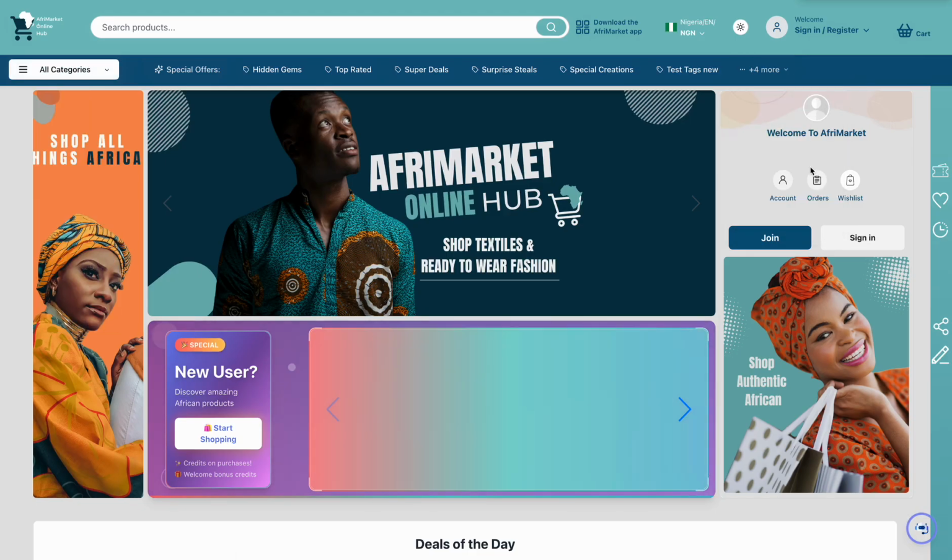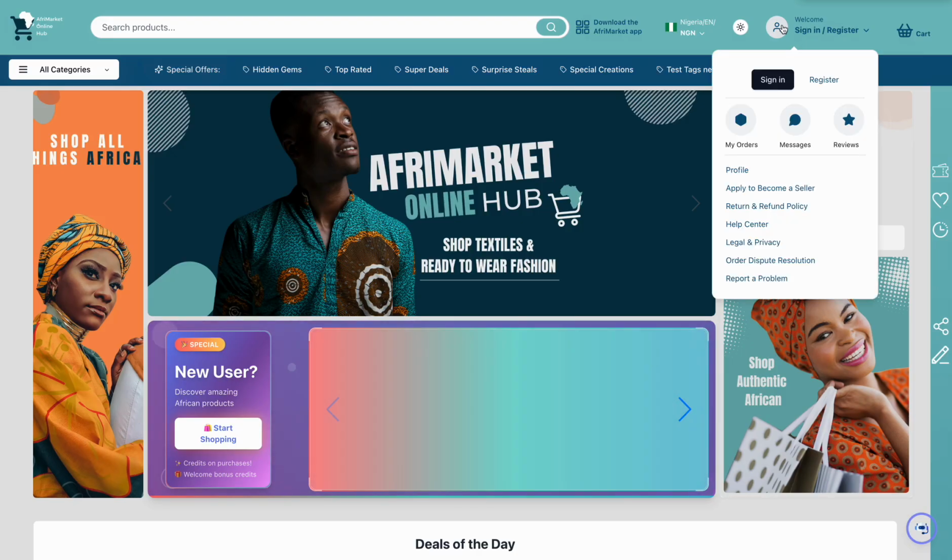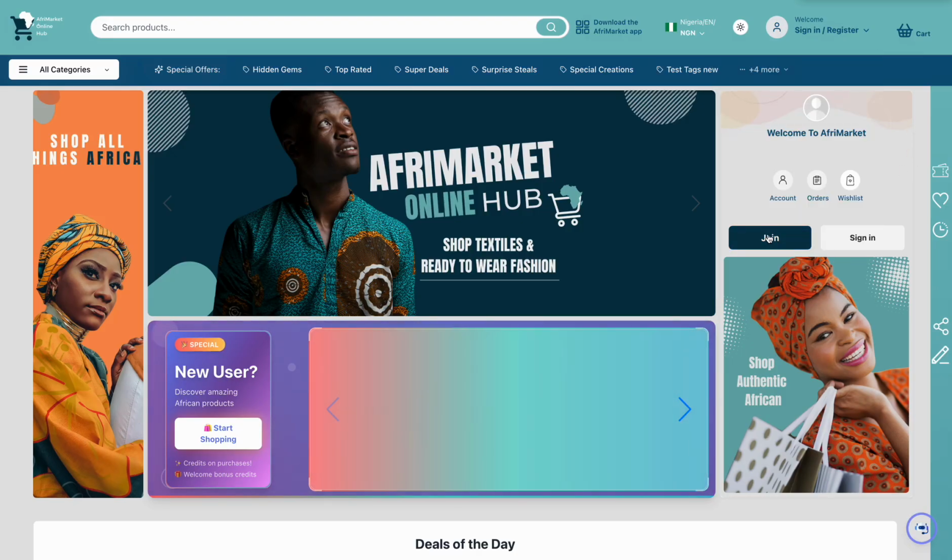Now, other than that, the next thing I want to show you is the user badge. So here, just like what you saw here, you can also join here, which is like register, or you can sign in as a current user. You can view your account, you can view your orders, and you can view your wish list. If you're a buyer who has been adding items to your wish list, you will be able to see those items you added to your wish list here.